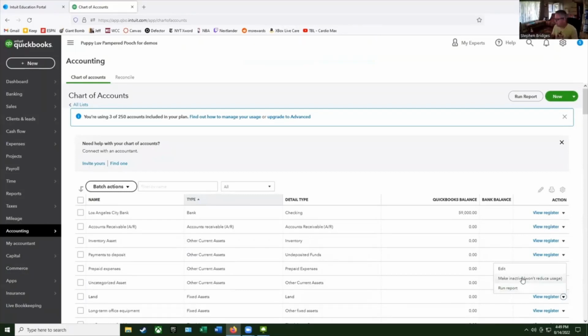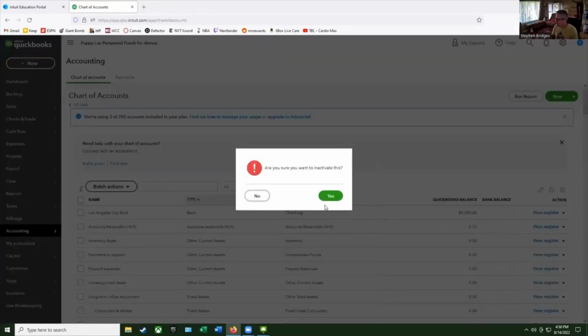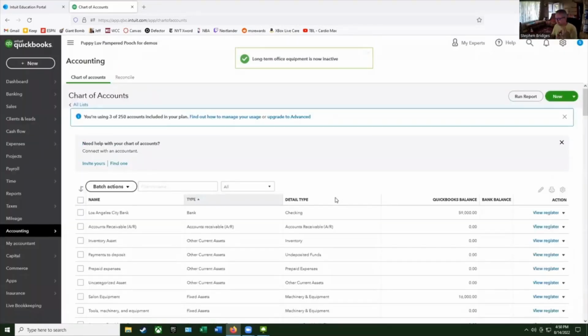You could filter by name and start typing it. We see these right here. The last one is long-term office equipment, which is just also right down. Okay, so we've made all these inactive. So now we're done with reinforce your skills 2, 1, 1 through 3.